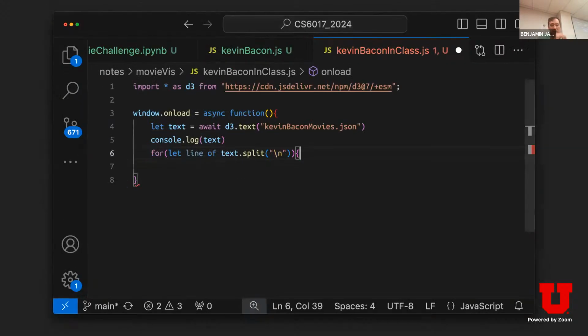So now that we've got that, we can start processing it. I'm going to split the text on new lines, because I looked at it and saw that we have one JSON object for each line.